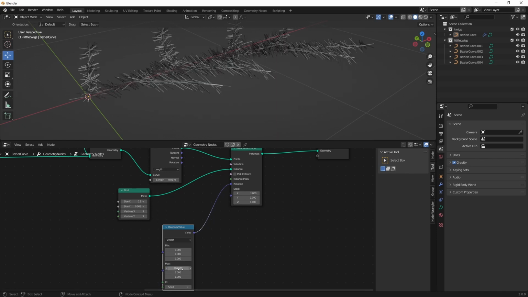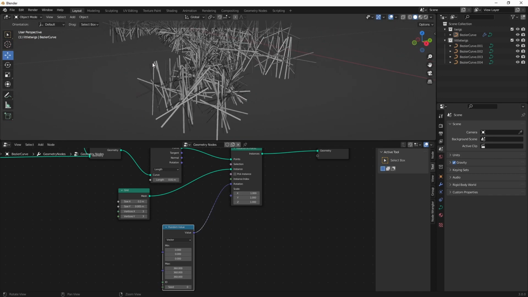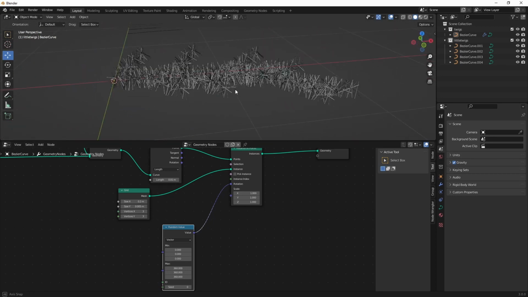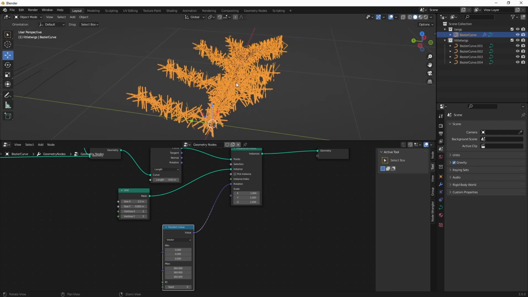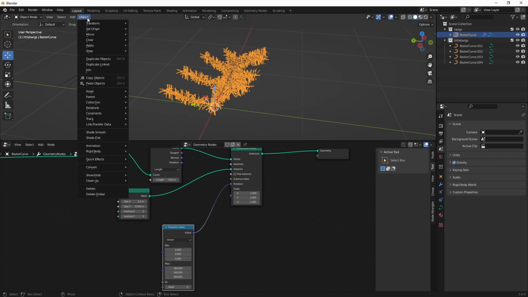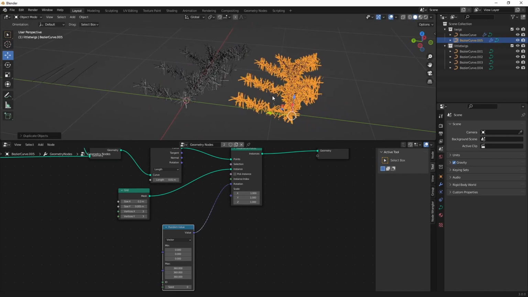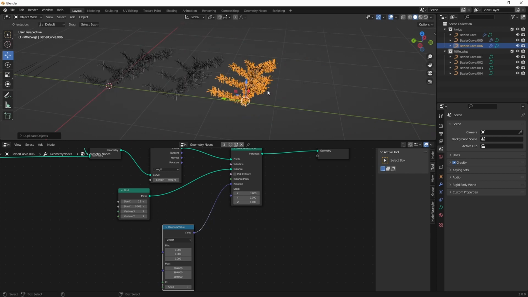And we can set this to 360. All right, so that's our basic twig for now. What we're gonna do now is clone it, which we can do with Control D. We're gonna clone it 4 times.